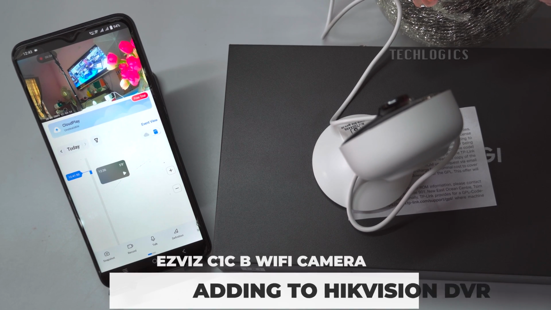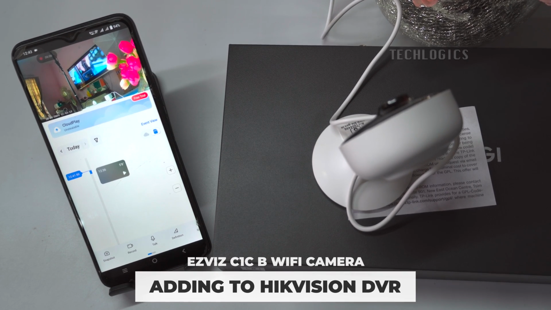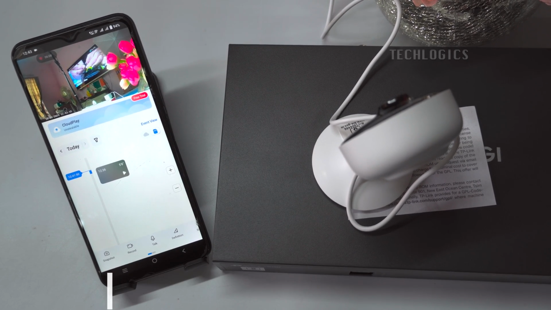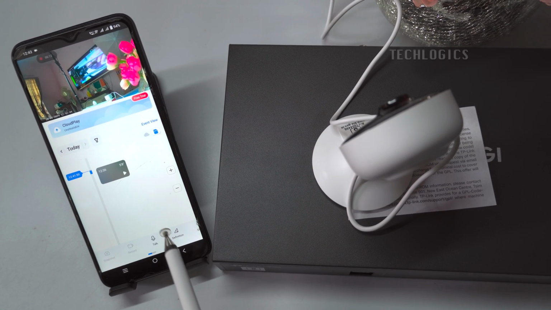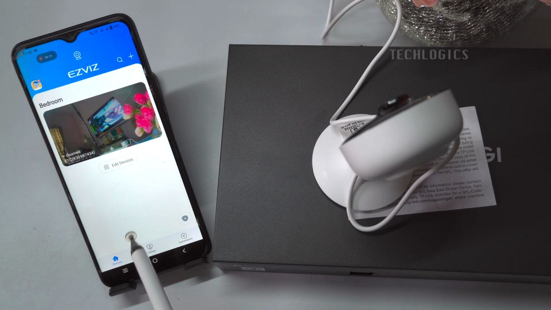In this video, we show how to add an EZVIZ Wi-Fi camera to a Hikvision DVR or HVR. This method will work if both the DVR and the camera are connected to the same Wi-Fi or LAN network.